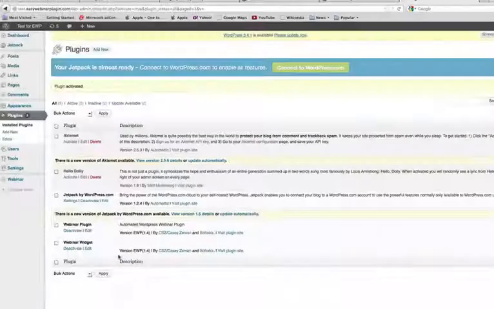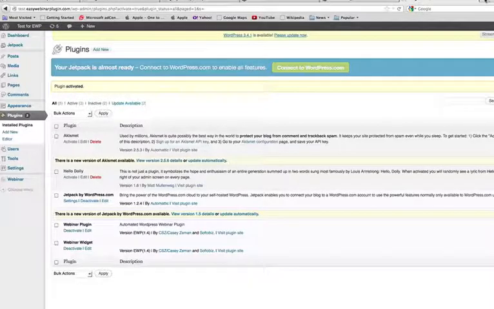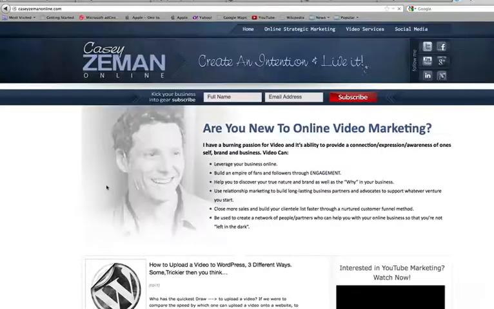So once you upload the plugin, you're going to see these two areas. You're going to see that a webinar plugin and webinar widget has been populated in here. Now, the widget is that cool thing that you can put in your own website. So like if I go Casey Zeman online, the widget is a registration box, okay? And so it creates both of these for you.